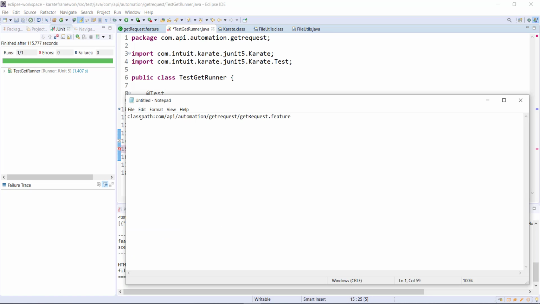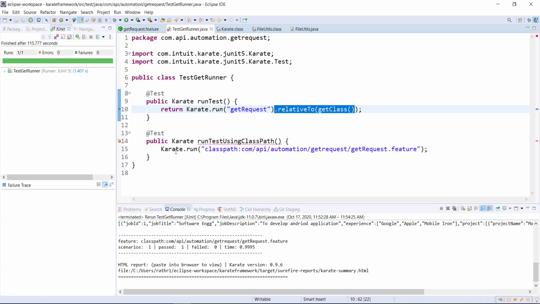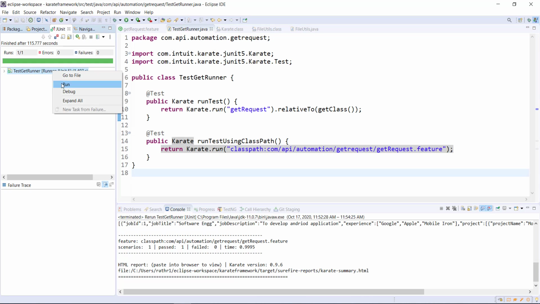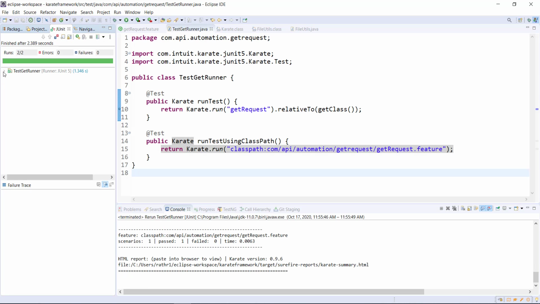I'm going to use the classpath variable along with the absolute location of the feature file. So in this case, as I'm specifying the complete path to the feature file along with the classpath variable, I don't need to use the relativeTo method. And let me run the runner. You can see here, it is able to identify the feature file and execute it.